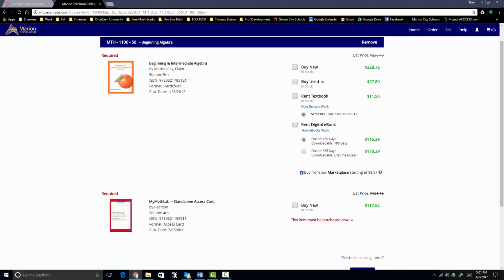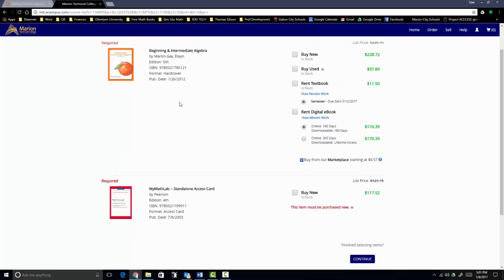So I guess just a note here is that you must absolutely have the MyMathLab access code, but I can also show you how you can get that just a little bit cheaper by buying directly through Pearson.